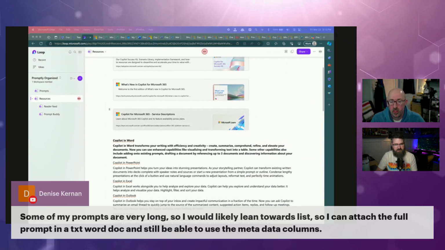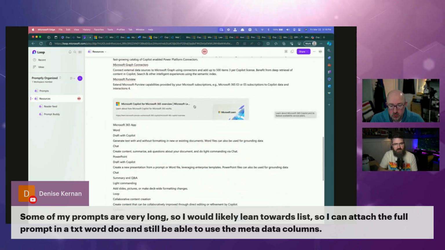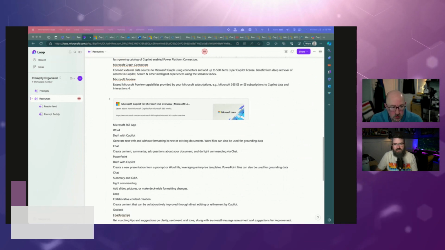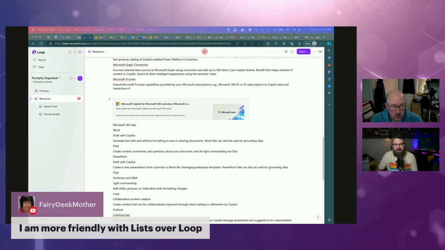her reasoning around lists is the attachment idea. Maybe you want to attach a very, very long prompt, so you could be able to do that, or you could attach examples or something like that. That's an interesting idea I hadn't thought about on the list side of things. Fairy Geek Mother says that she's more familiar with lists over Loop.